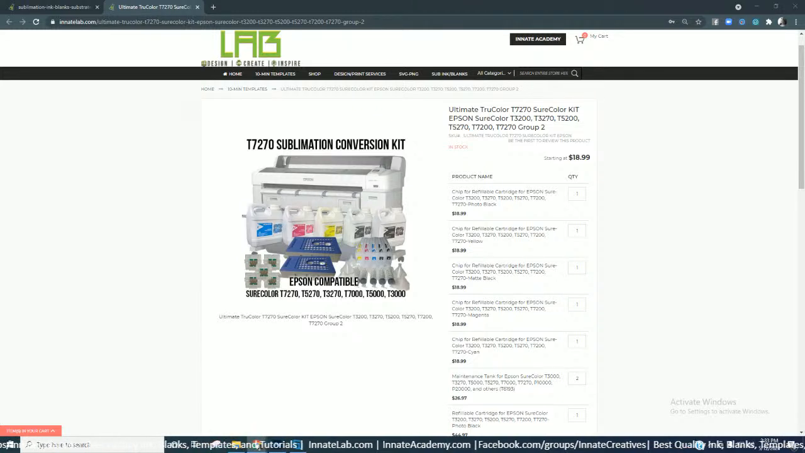So make sure that if you're planning on starting sublimating as soon as you get the machine, just go ahead and do what I show you in my video. I went ahead and filled up the cartridges and used them straight out of the box with the printer brand new out of the box.